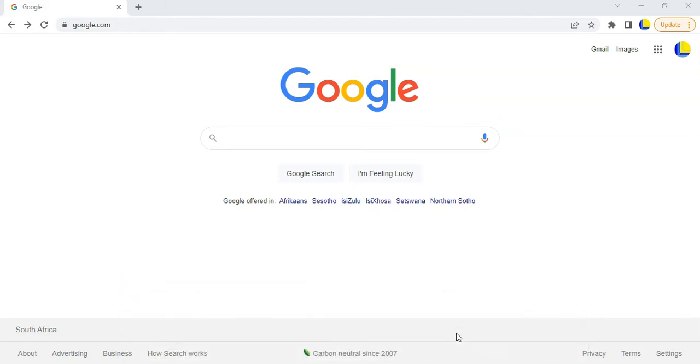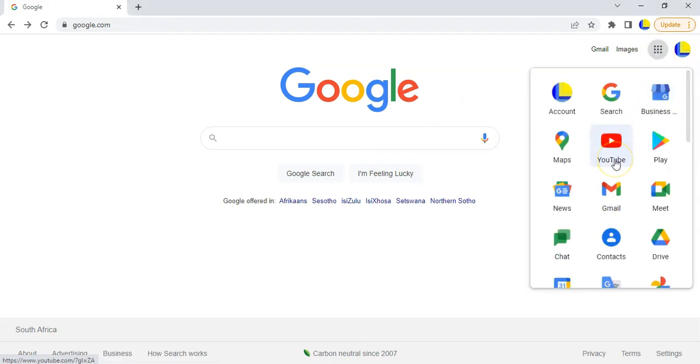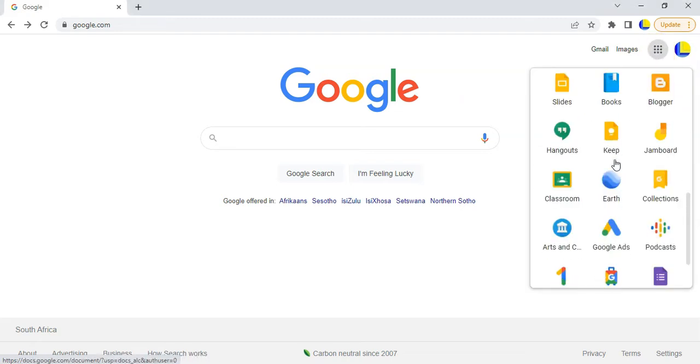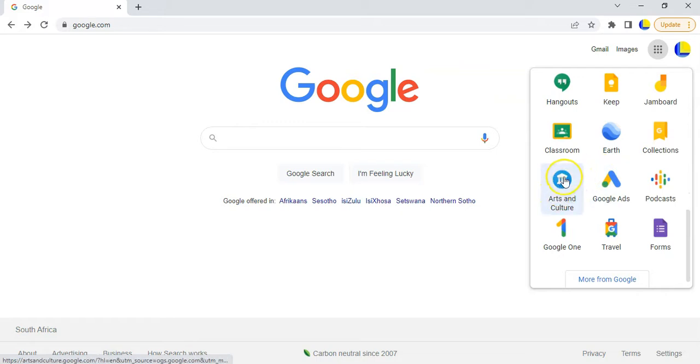So Google has a lovely little feature. If you've got a Gmail account, then you log on to your Gmail account and you come here to the Google Apps or the Google Waffle, and when I click there, I'm going to scroll all the way down till I see the word arts and culture. There we go. That's the icon I'm looking for. So let's go explore what this arts and culture feature is about.